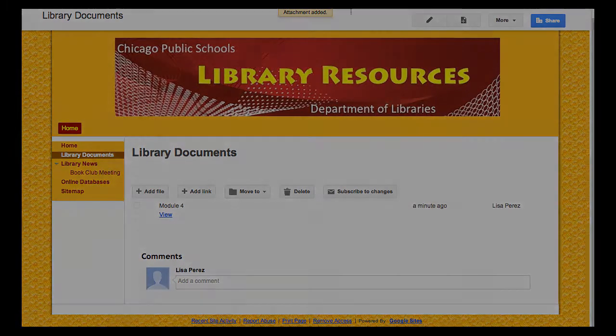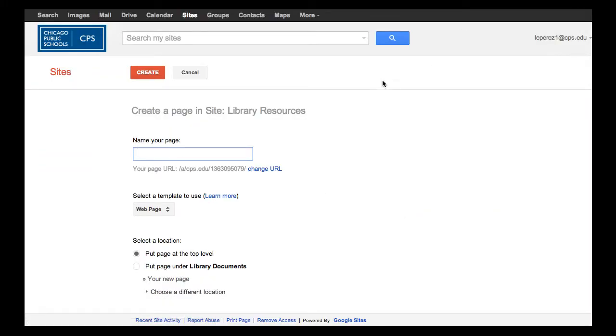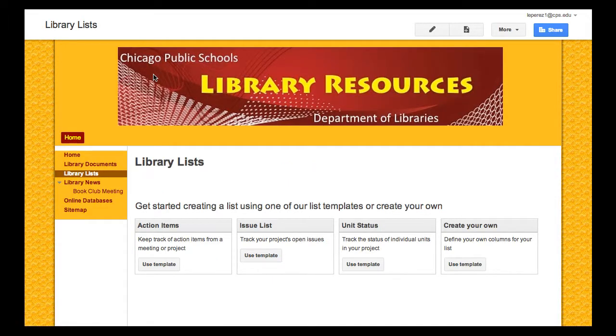the website. Let's just take a quick look at lists. So let's add a new page here, Library Lists, and select it as a template. Create. And this is a web page that I rarely use, but it may be one that you like quite a bit. So there's different types of templates here which are available.